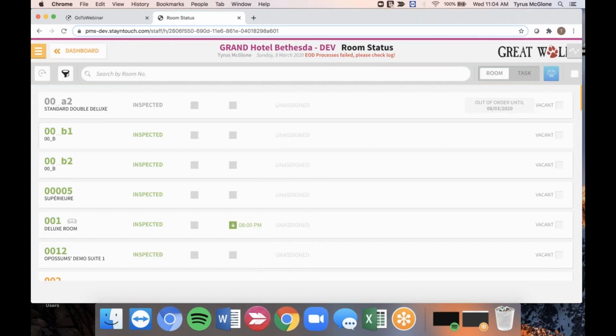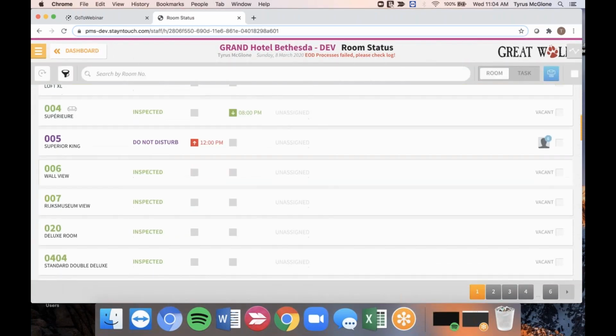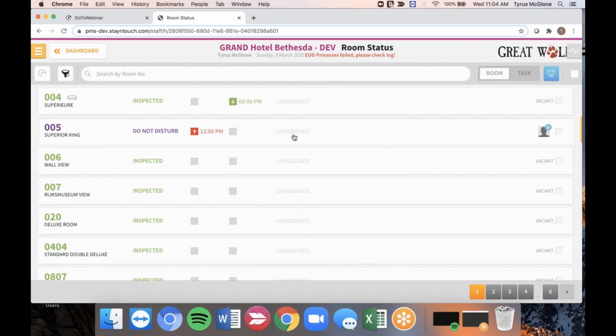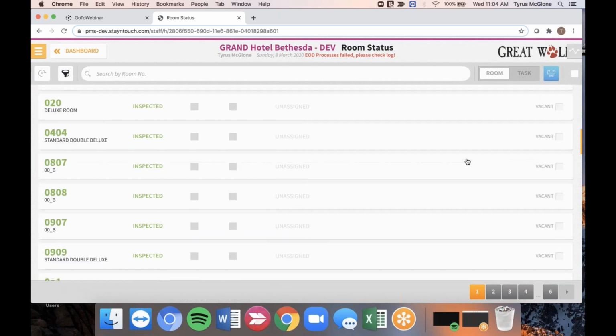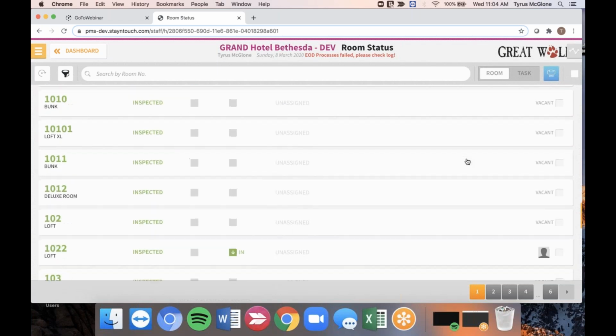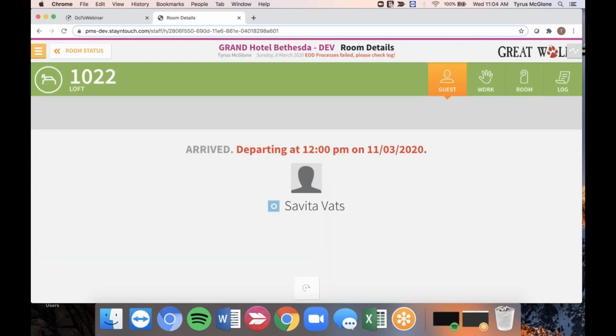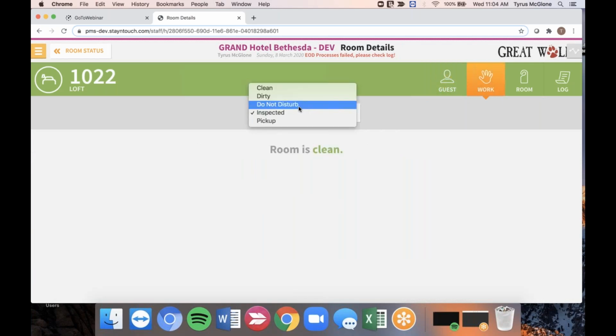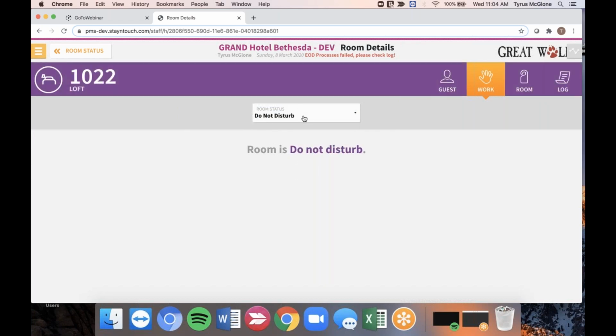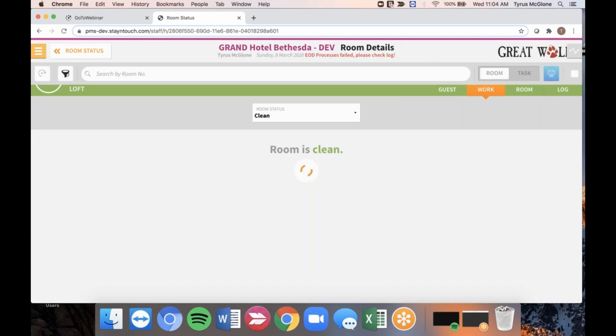However, if I go back to my room status and scroll down to a room that's currently vacant, as you can see, I currently have room 05, which has do not disturb already turned on. There is a person occupied in that room. I'll scroll to another room that actually has someone occupied. Let's choose room 1022. If I go to room 1022 and I go to the work tab, I can simply hit do not disturb. When I hit do not disturb, the status does change to purple. So again, this status only comes into play when you have an actual occupied room. You will not see do not disturb for a vacant room.